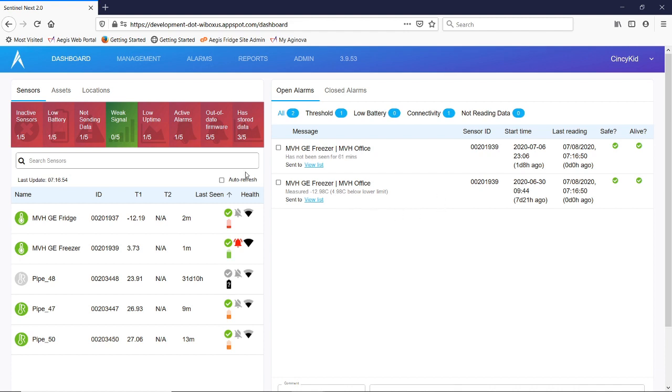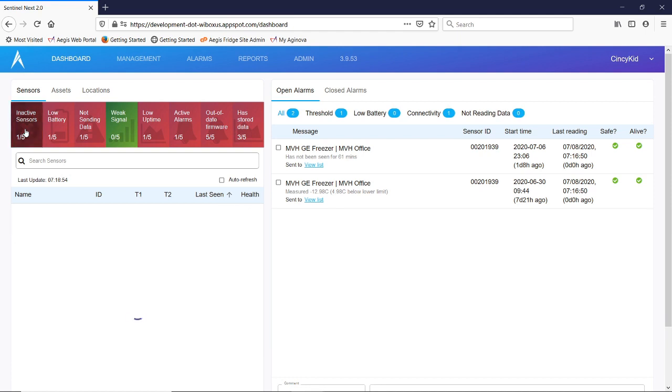Starting with the left pane, at the top there are filters which you can click on if you have any problems such as an inactive sensor. And if we click on that, it brings up just that one sensor so that you can then click on the details or follow up on that issue and fix it. To undo that filter, simply click it again.